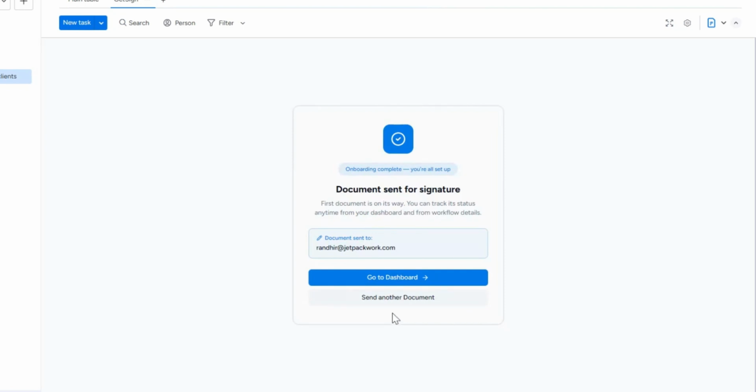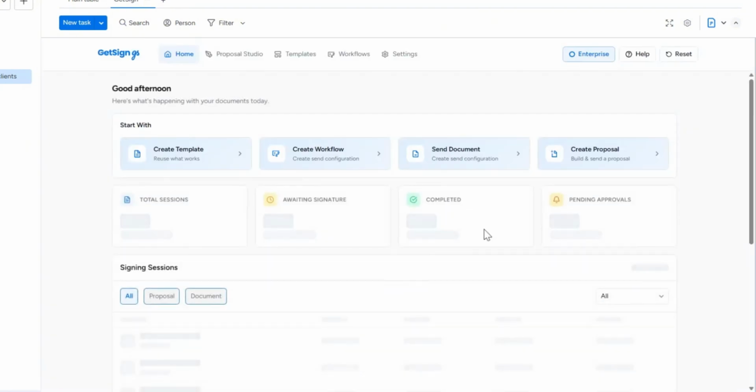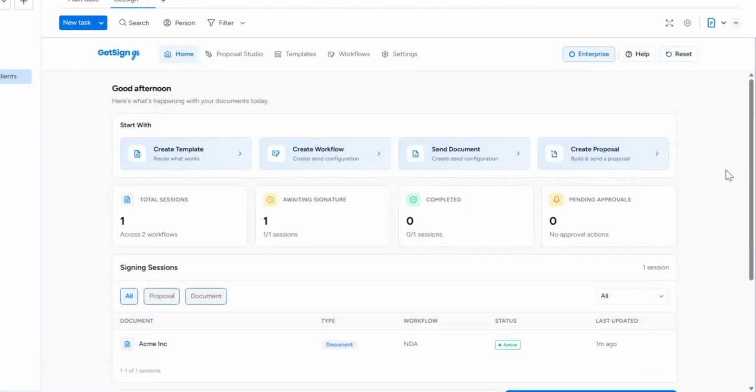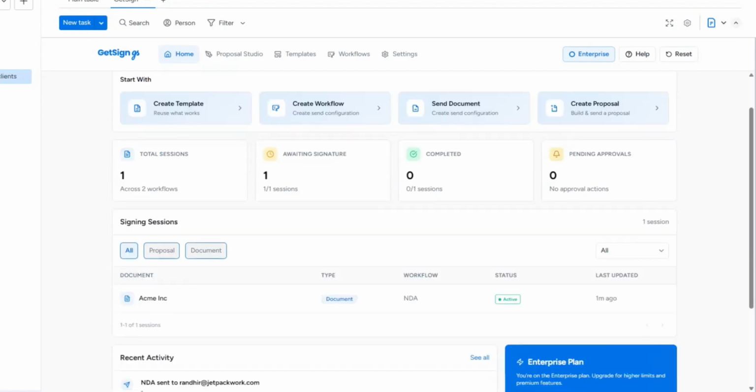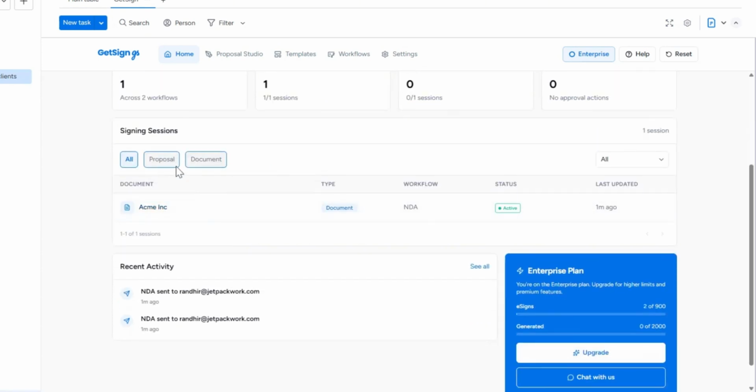Now let's take a look at the dashboard, which is completely new. This is your bird's eye view of everything happening with documents on this board. You can see the total signing sessions, how many are awaiting signature, and these numbers will update automatically as more documents go out and are signed. Below that, you'll see all active signing sessions, categorized by proposal and document.